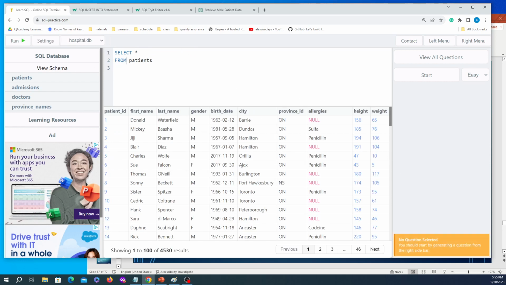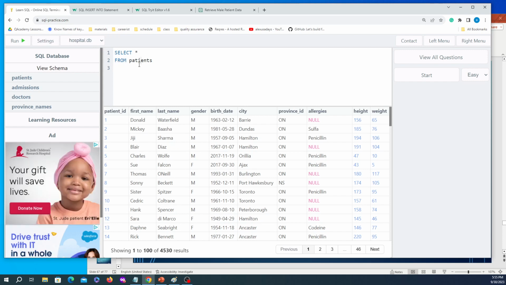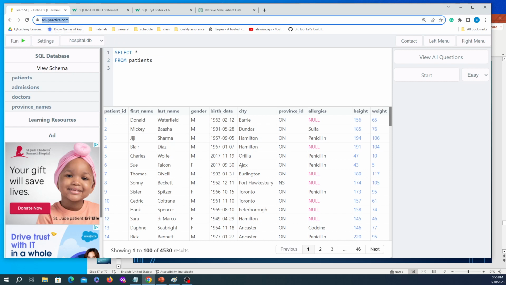Now, from is a pointer, another SQL keyword that tells SQL you have to do something. Here it's pointing to some place, and in our case, we're pointing to the patients table. You can read this in English: select everything, all of the columns and data within those columns, from the patients table. That's what this command means. You can go ahead and type this out and try running it at sql-practice.com.